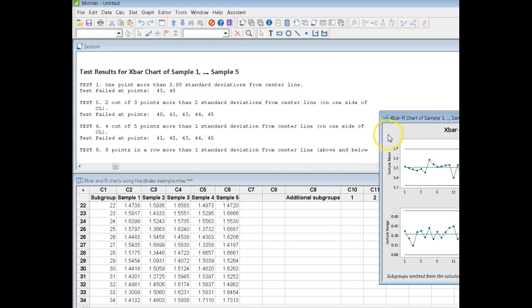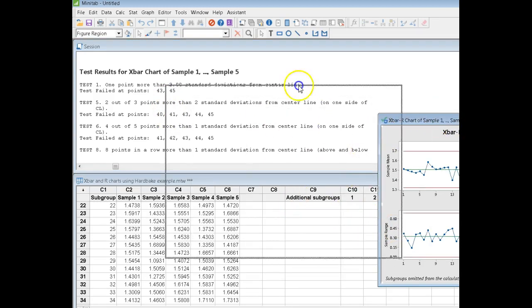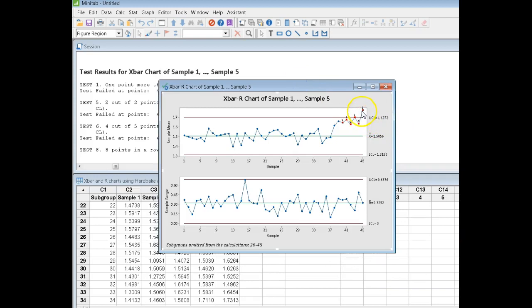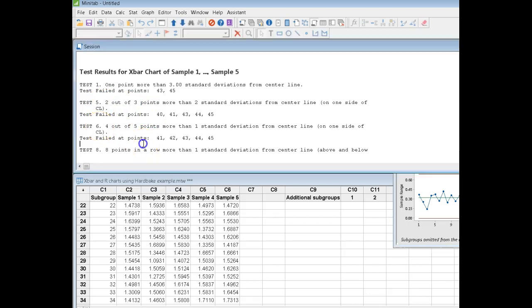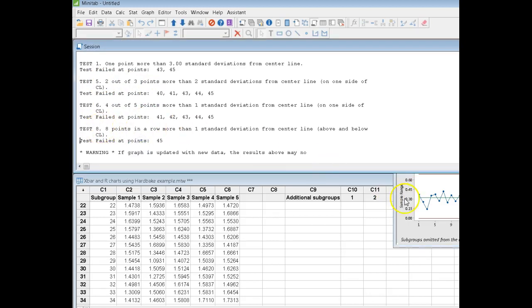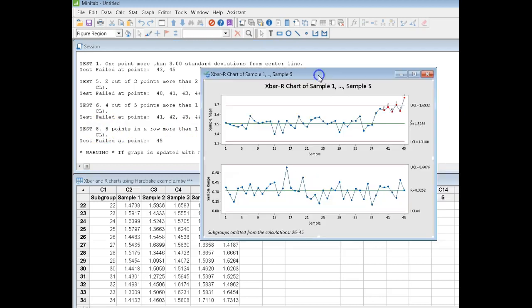subgroups 43 and 45 did. If I bring this graph back in here, here's 45 and here's 43. So they failed. These data points are outside the control limit. And then I got a couple of data points here. Which one is this? This is sample 40 and another one right here, sample 44. And they failed tests 5 and 6. And then we see over here test 5, we see test 6, and we also failed on test number 8 with the new data.